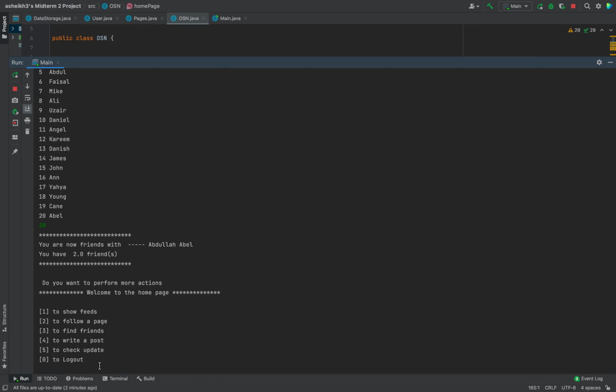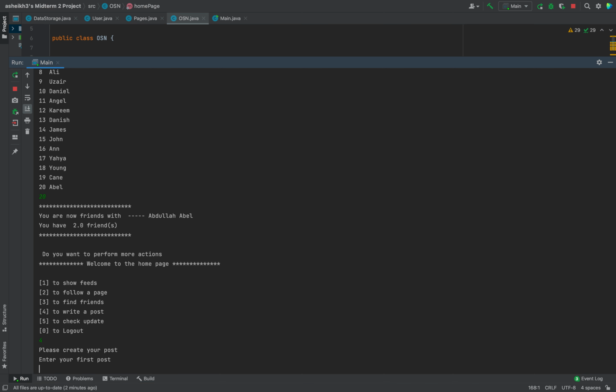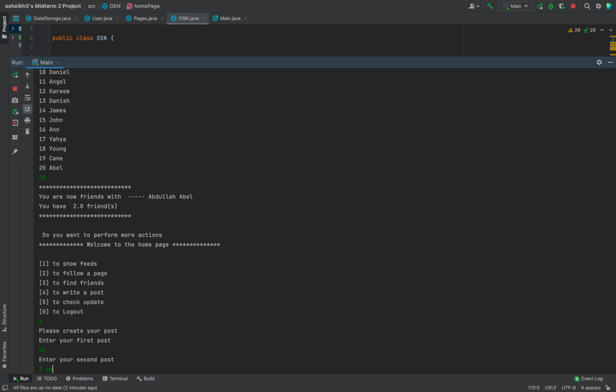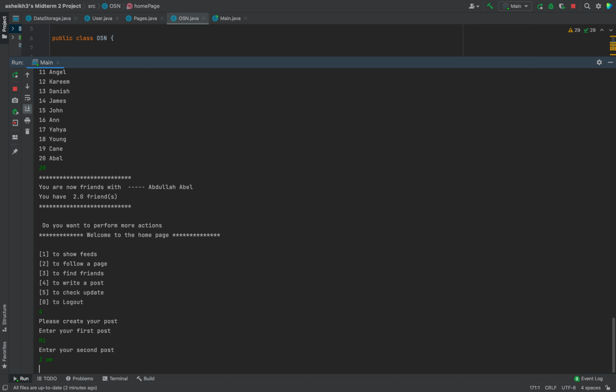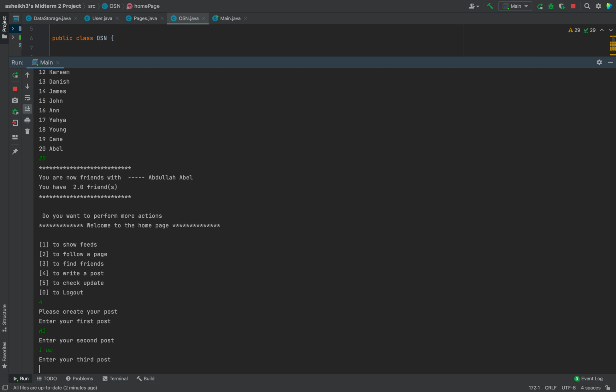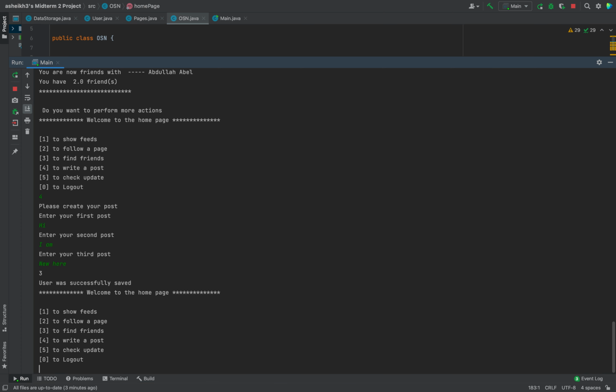So let's go to option 4 and create a post. Hi, I am new here. So I have also created 3 posts. Why? Because of the limit. The limit is that a user can only post up to 3 posts. So that fulfills the requirement.